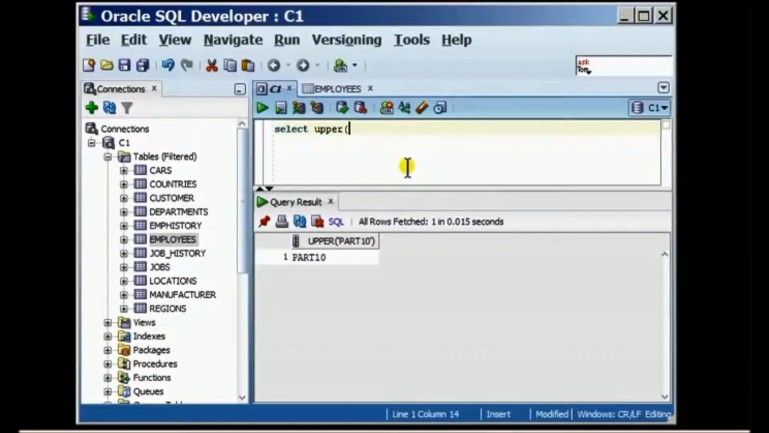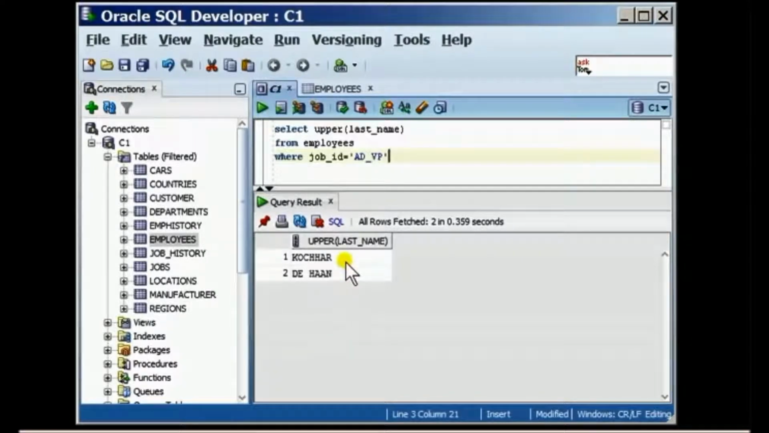I'm passing the last name column as an input to the function from employees, and I'm going to retrieve this data based on a condition where the job ID of the employee is equal to AD_VP. I just want to restrict the data so that you don't have too much data to look at. For AD_VP, we have just a few employees who have that job ID. And if you look at the output, there were 2 employees whose job ID was AD_VP, and the upper function returns their last name in uppercase. Now this was the upper function.